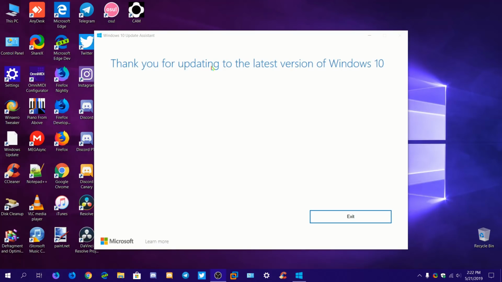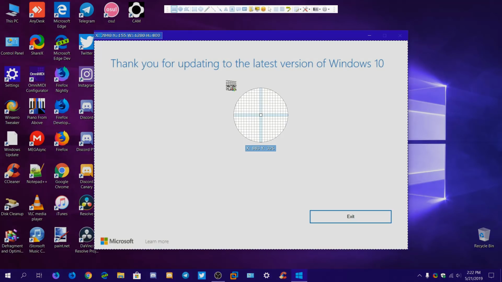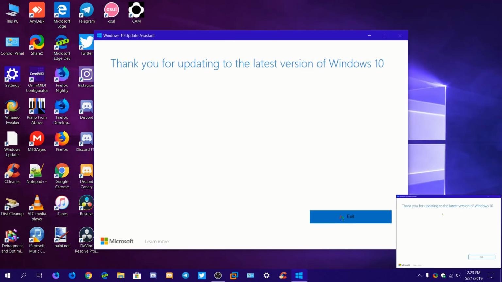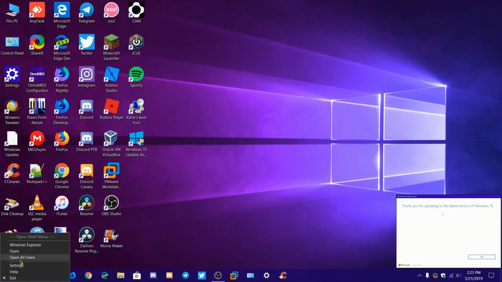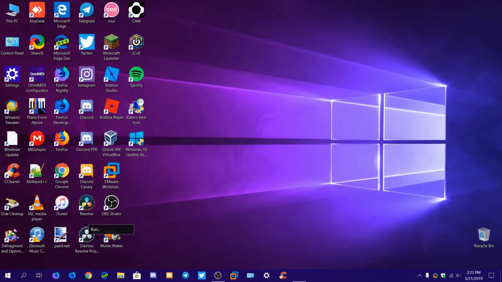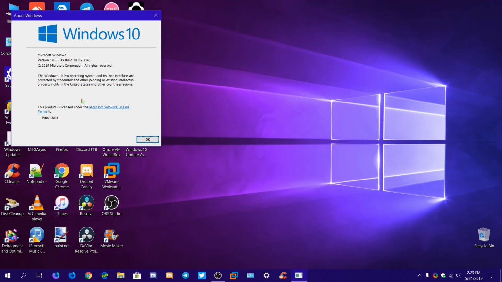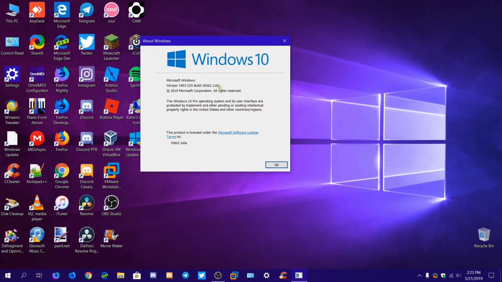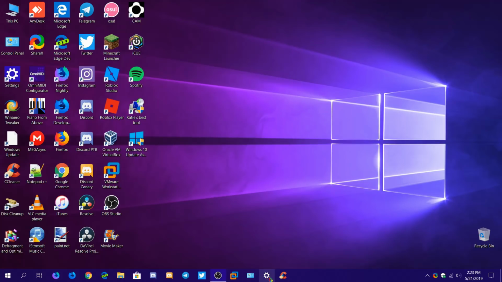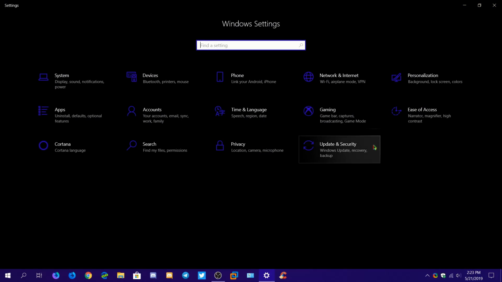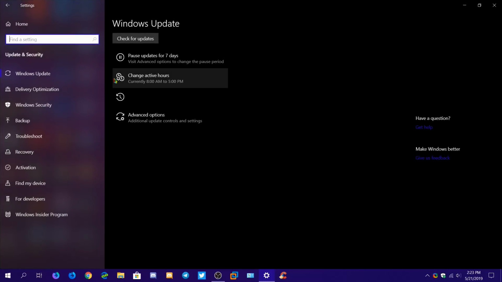And it says, thank you for updating to the latest version of Windows 10, which I will take a screenshot of. I'm going to exit that, and then we are going to check what version we're on. And we are on Microsoft Windows version 1903, OS build 18362.116. So we are on the latest update now. We can open our settings. It's always good to check for more updates to see if there's anything else.